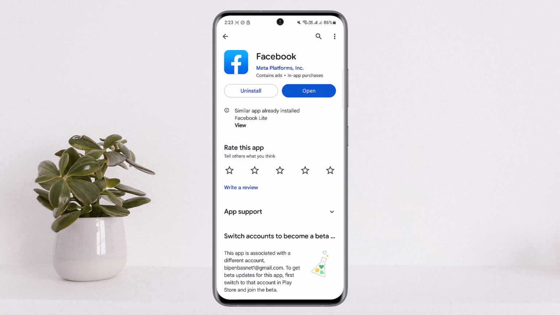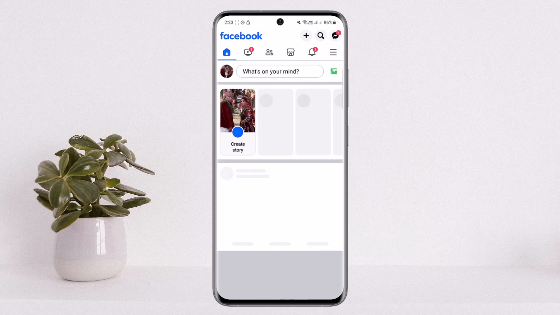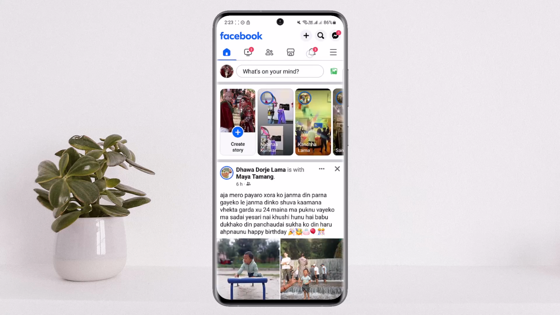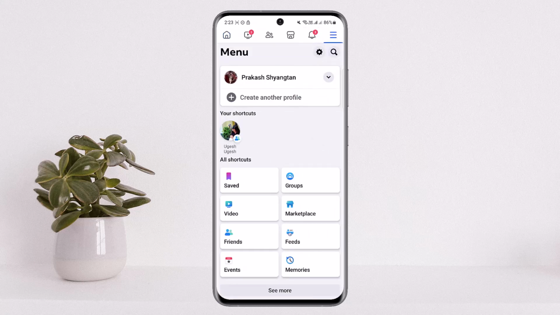First and foremost, what you want to do is open up your Facebook application and make sure you're logged into your account. Once you're logged in, at your home page, tap on the three horizontal line icon or the hamburger icon at the top right corner of your screen. Once you do so, you'll be headed into this page.